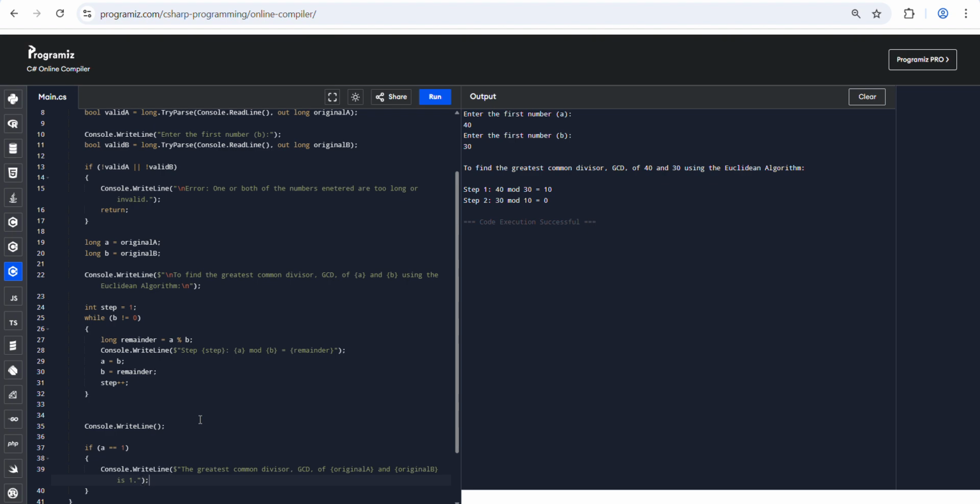Okay. And then I wanted to actually write that as well. Console.WriteLine. Hence original A and original B are co-prime. Okay, and that's what it means to be co-prime. They have no common divisors amongst them except 1. 1 is the highest thing that will divide them both.